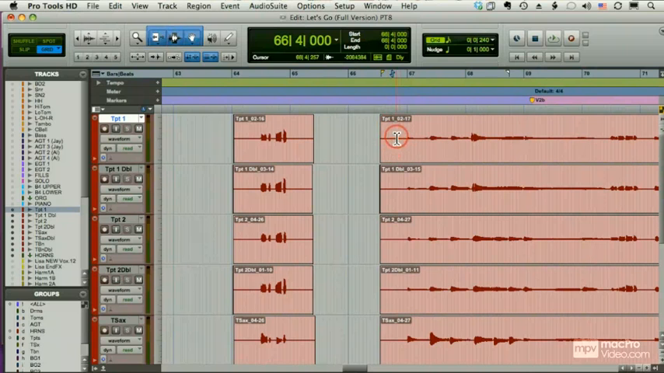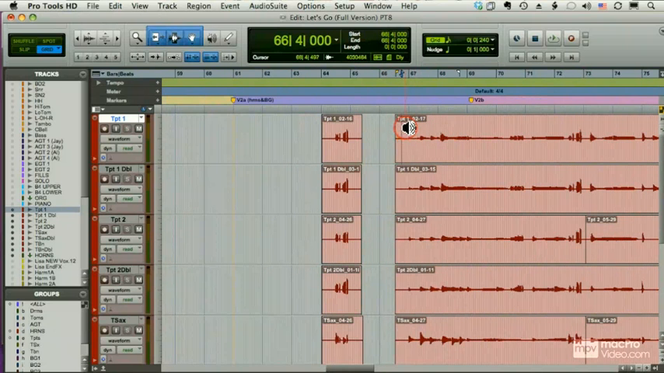As long as I'm in selector mode, which means I'm in the top part of my region, if I hold down Control, I get the speaker. And what does it do? It lets me scrub audio, which means it lets me listen to it.